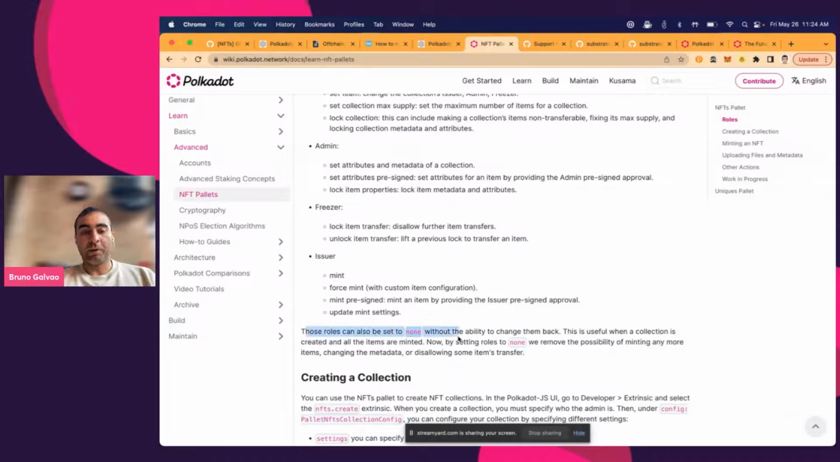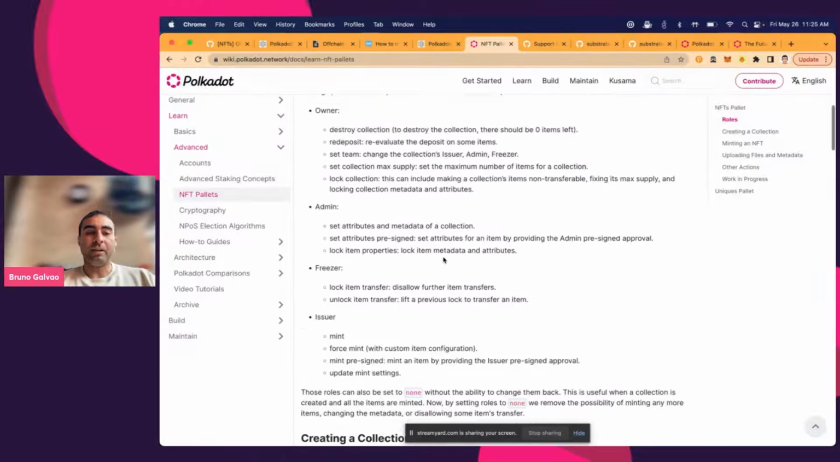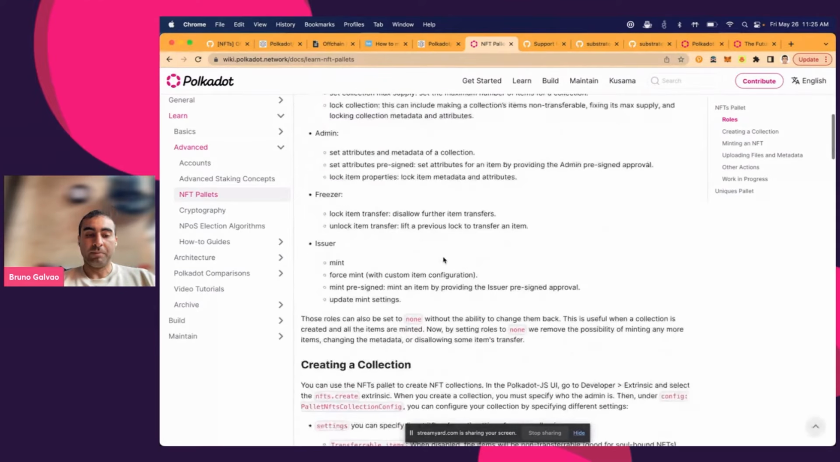So these are things that you want to think about when you're creating a collection, because setting some of these to none could be useful. By setting the roles to none, it says here, we remove the possibility of minting any more items, changing the metadata, or disallowing some items transfer. So for example, when a collection is created and all the items are minted, you set all the roles to none, so that's done, no more modifications. If that's your use case, setting them to none could be interesting, right? So it really depends what you're building. And this is an example of how the pallet itself is configurable.